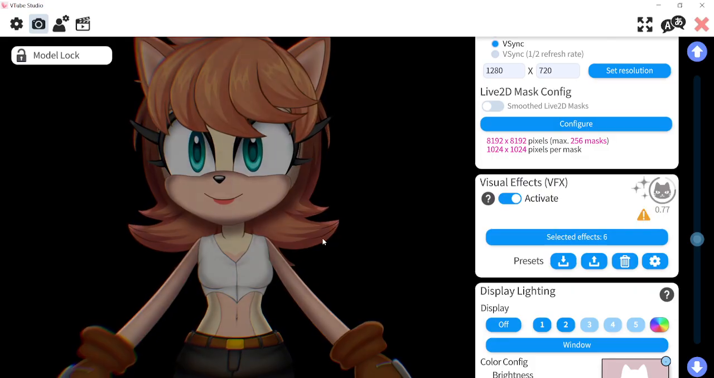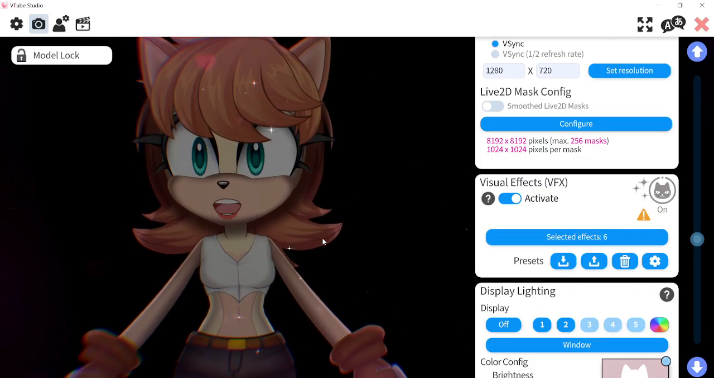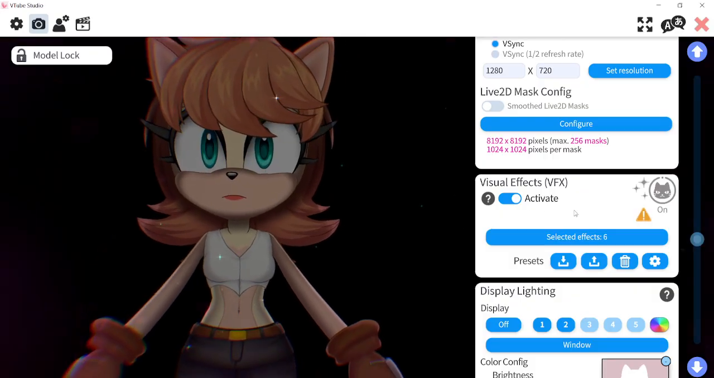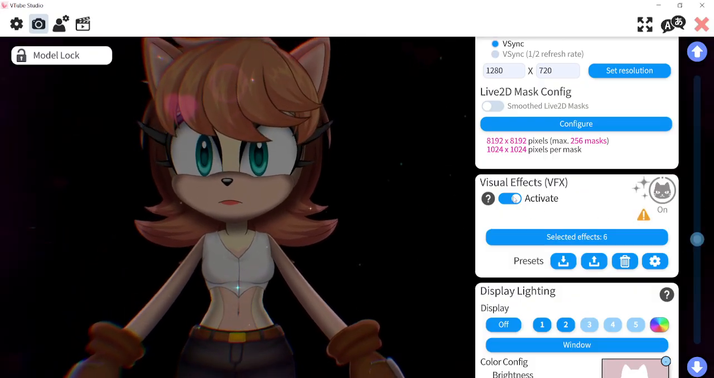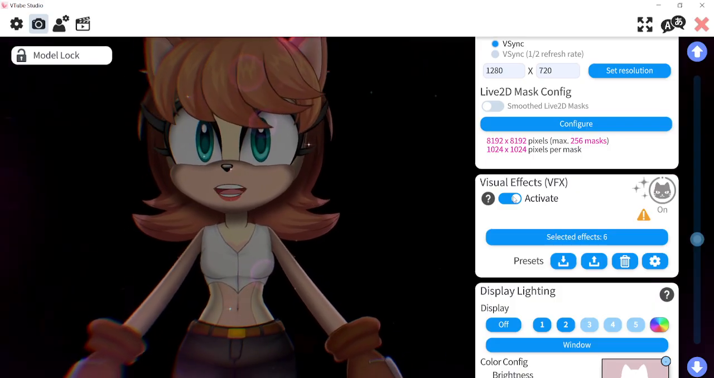Visual effects. This is where you can actually apply cool effects to your model. Definitely feel free to explore that. This is a new feature they added, I think within the past year or two.